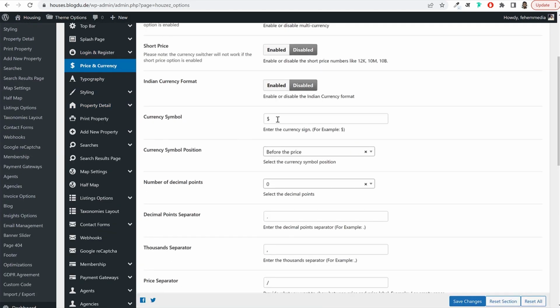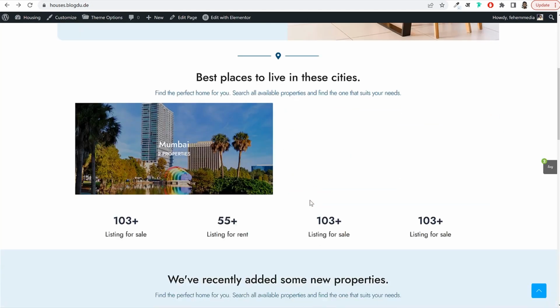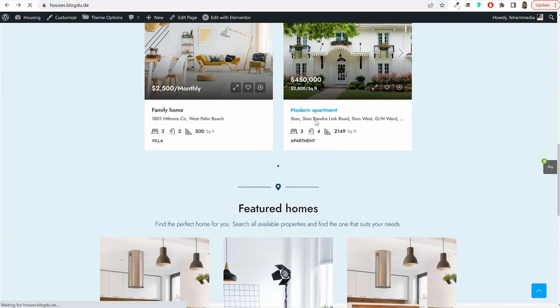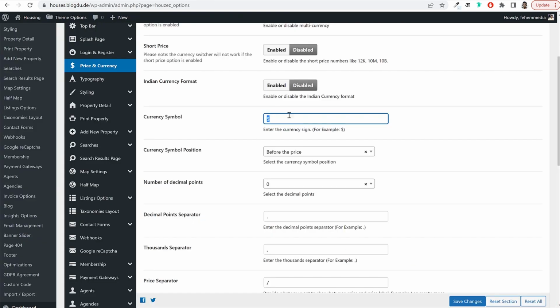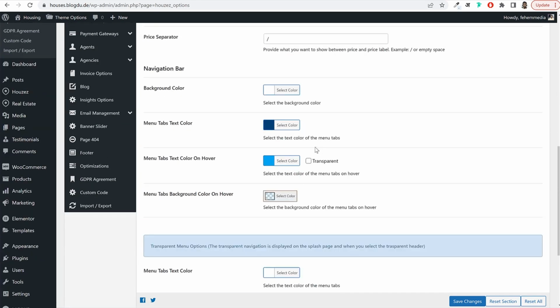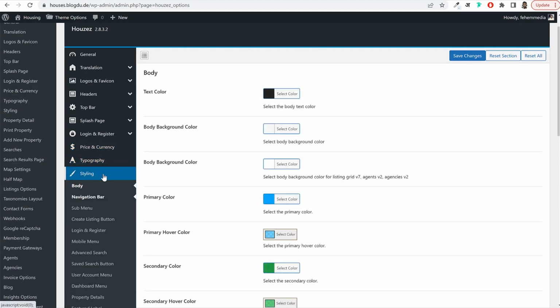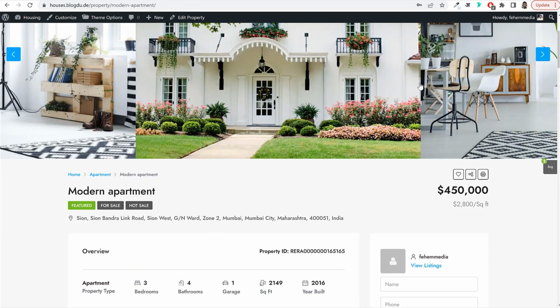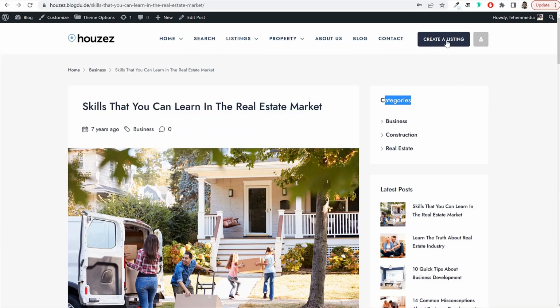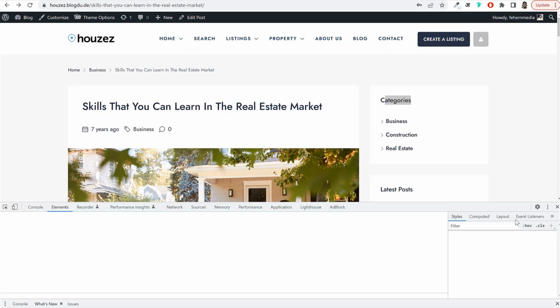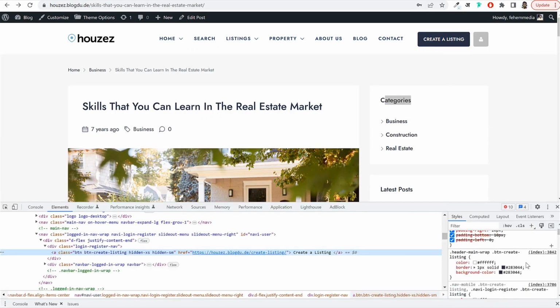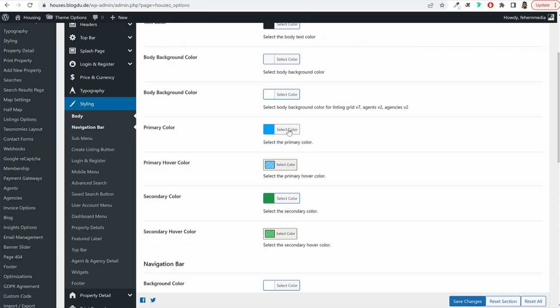Price and currency. If you want to use Indian rupee instead of dollar, make sure you change the currency symbol from here. Instead of dollar, you can select Indian rupee or whatever currency you want. Whatever currency you're using, it should be the same throughout the website. Typography we have seen. Now under styling, primary color, I want this dark color as my primary color, and the color code is 283044.